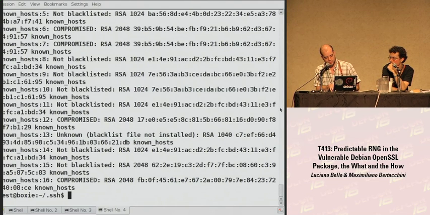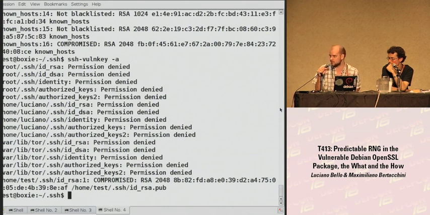So you know this tool now. You can write like this, and you can check all the keys on your system. Of course, you need to be root because you need to read them. Okay, let's continue.